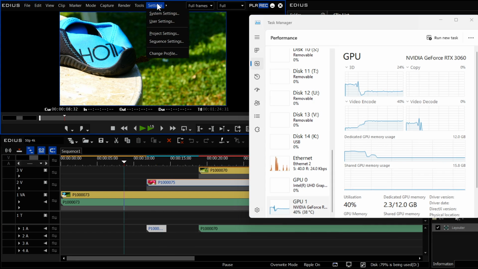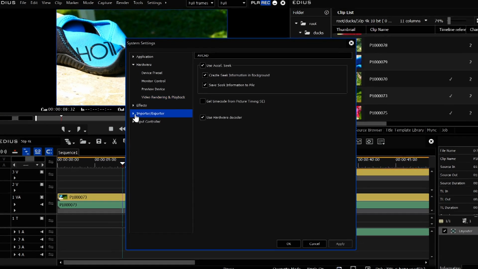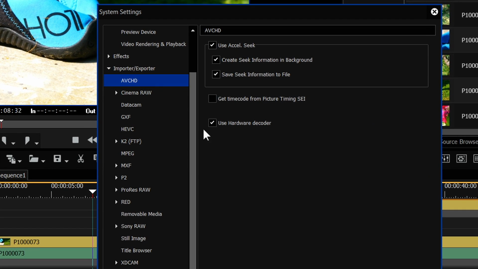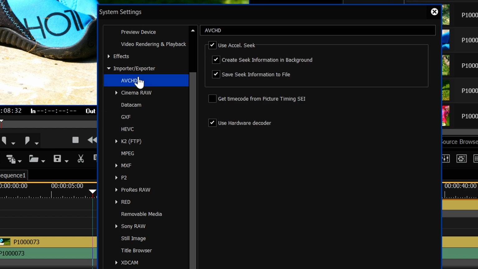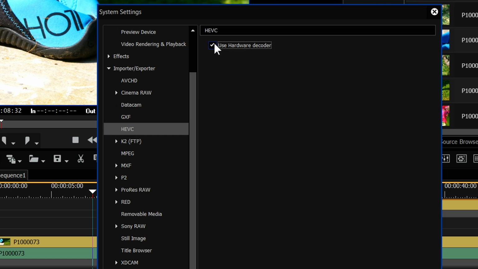So if I go up to settings and then system, we've got the usual stuff under importer and exporter, this use hardware decoder here under AVC HD, which governs whether you're using the hardware for playing back of H.264, and this use hardware here, which is under HEVC. These are the ones we've had there for ages. These ones basically turn it on and off. So if I turn that off, it won't use the hardware to play back H.264 at all. And if I turn that one off, it won't use the hardware to play back H.265.